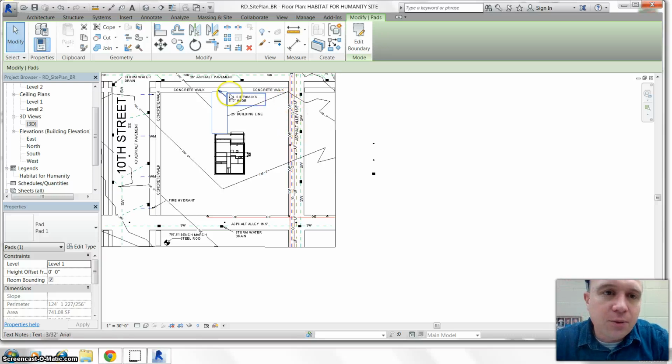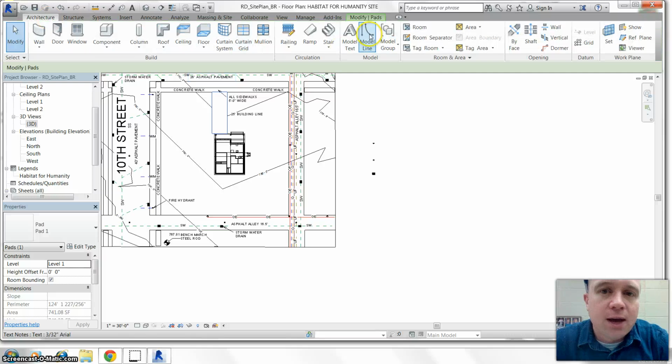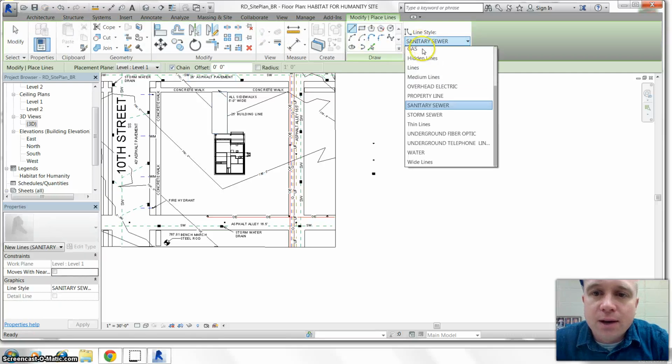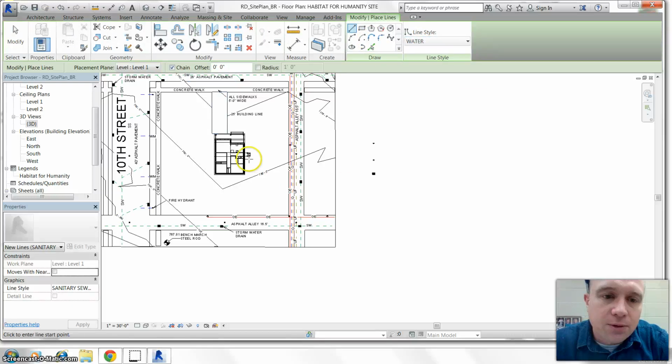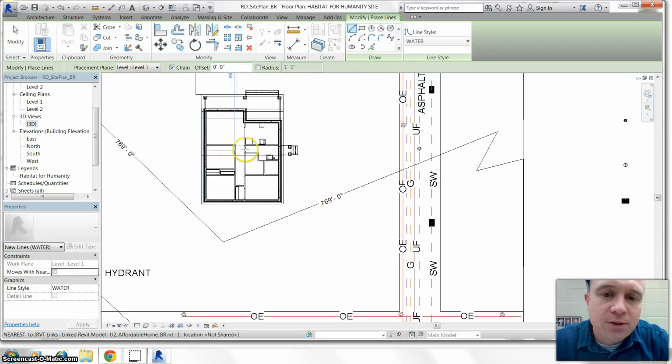The other thing that we're going to want to do is add a water service line to the house. And so if I go back to the Architecture tab, click on Model Lines, I click on a water line where you're going to want to figure out where you want the water coming into your house. And so then I would take it from the utility on the street and I would draw that water line back to my house.